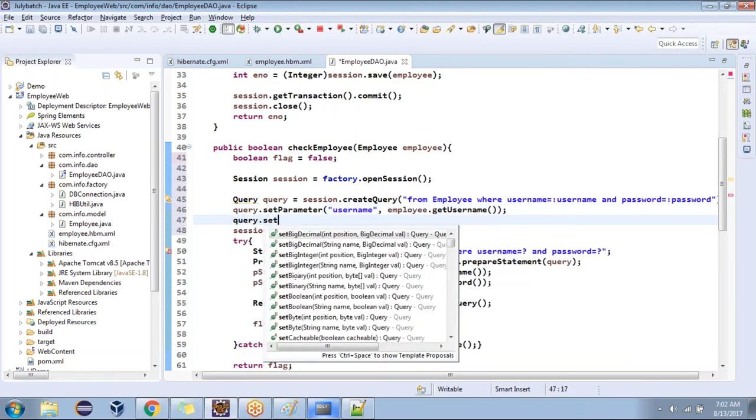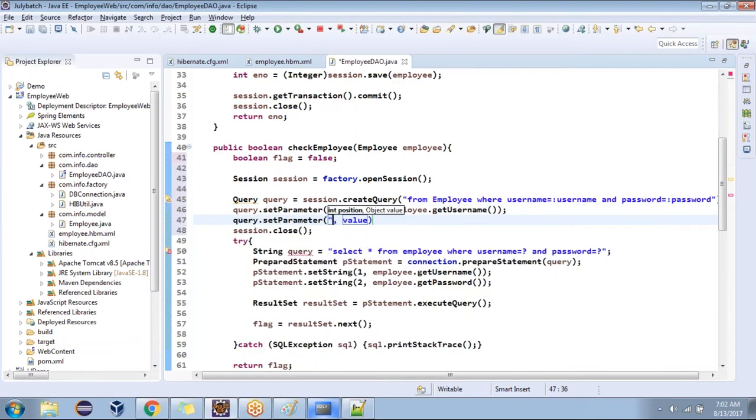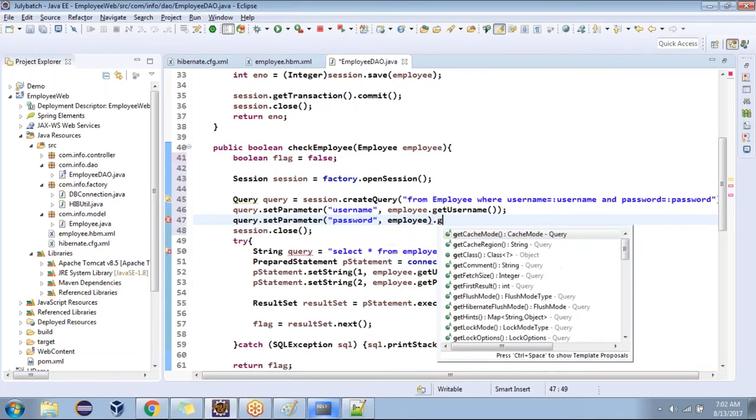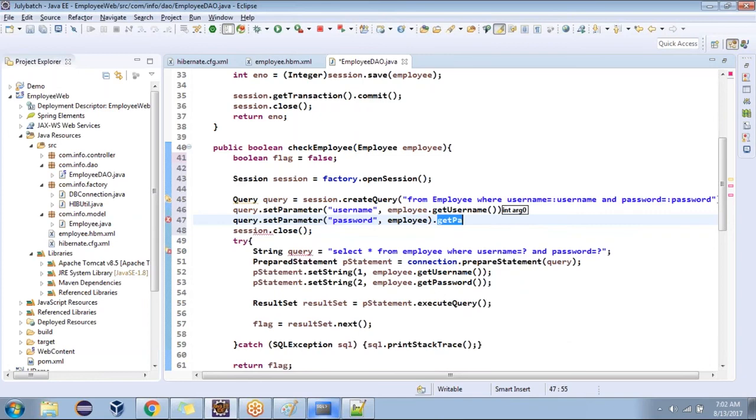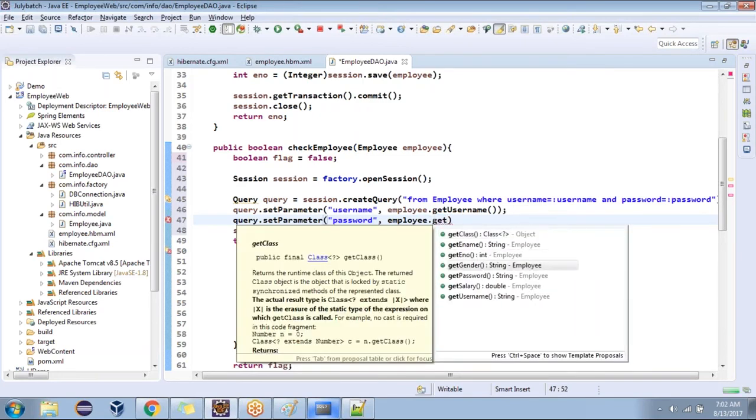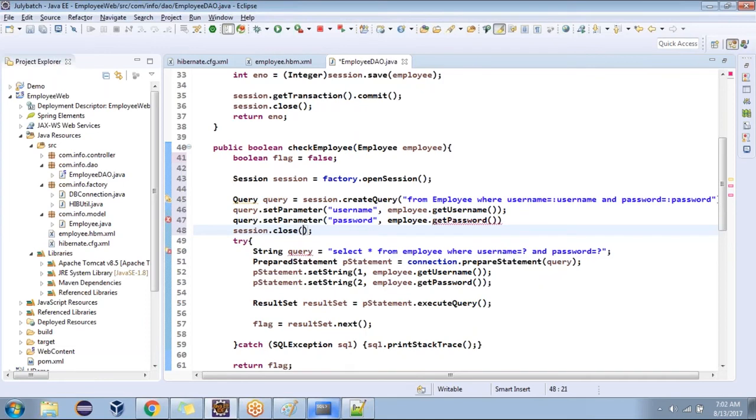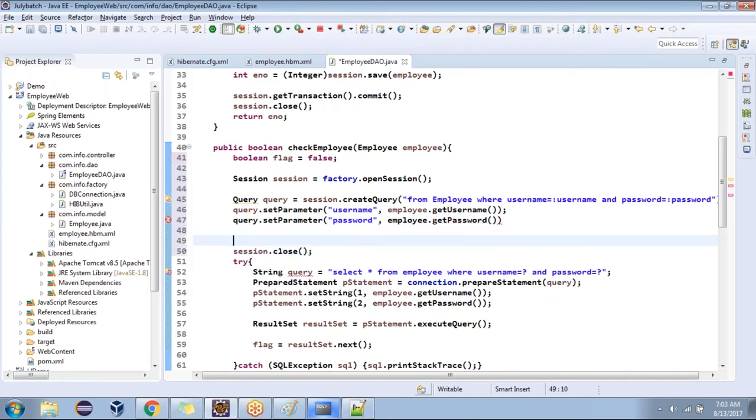That's what I'm saying. I spend a lot of time over there. Don't think that we are in a hurry. We are not in a hurry. It's all the same things: employee dot get password. Okay. After this, I already told you.